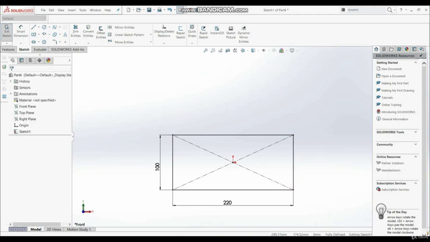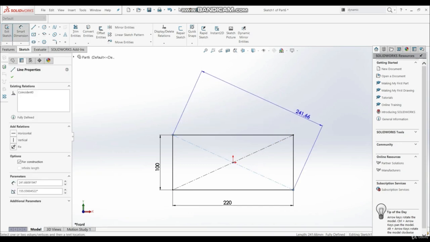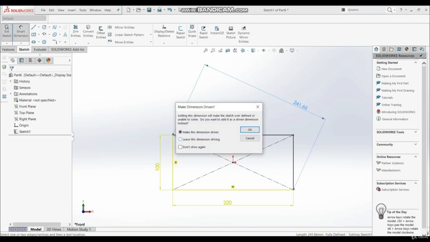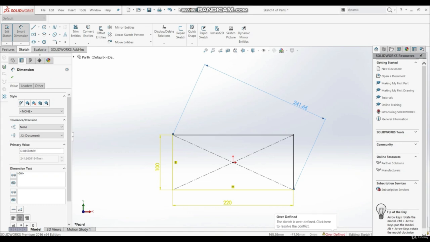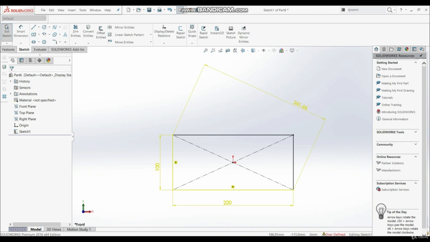Now let's delete this driven dimension. Let's delete. Now let's go to smart dimension again and select this center line again, like this, and make the same dimension as before. But now we're going to choose to leave this dimension driving. Let's click OK. And now we see that we have an error. Our sketch is over-defined. Let's click OK.